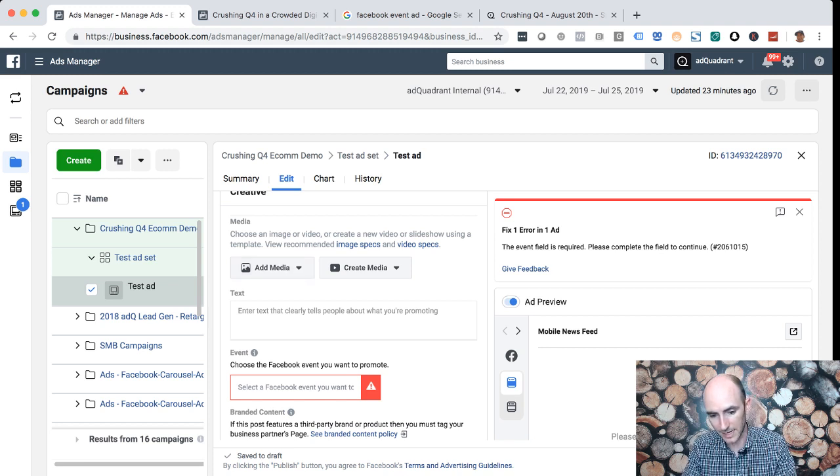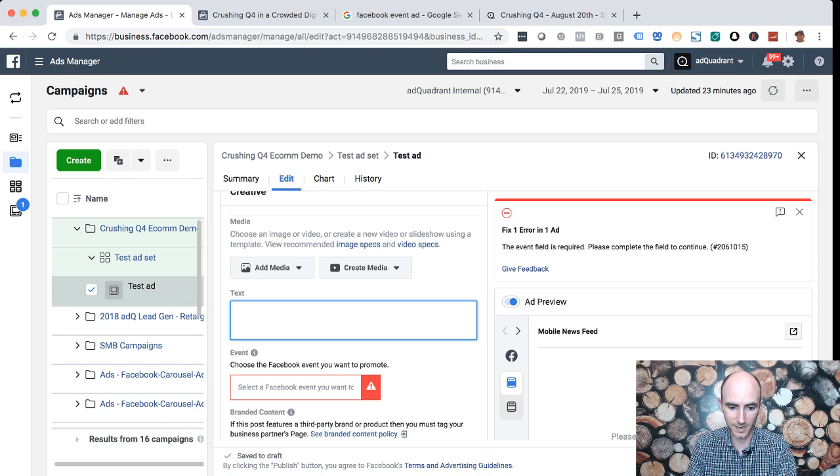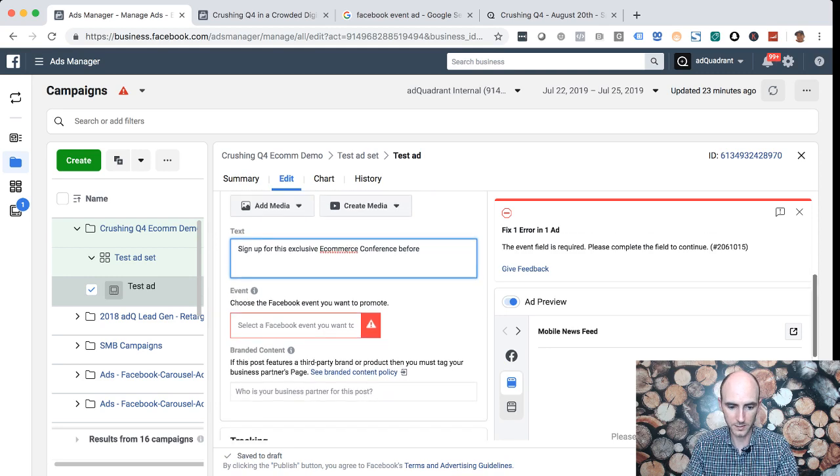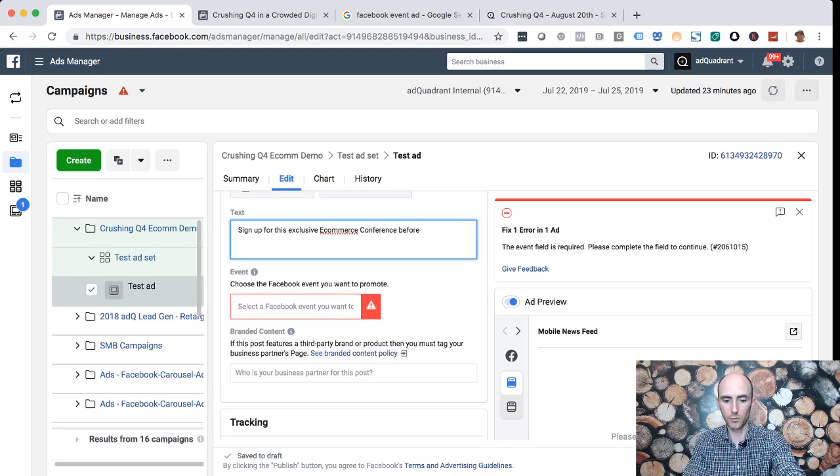And then you can put in your text, right? So in this case, I could say whatever, sign up for this exclusive e-commerce conference before seats run out or whatever, right? So I'll put in the copy there, no big mystery about how this stuff works. And then this basically is the spot where I would link the event.